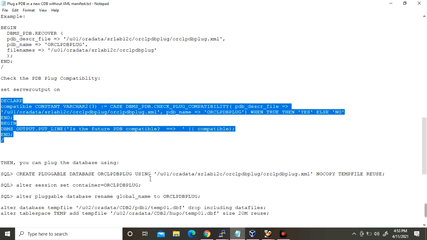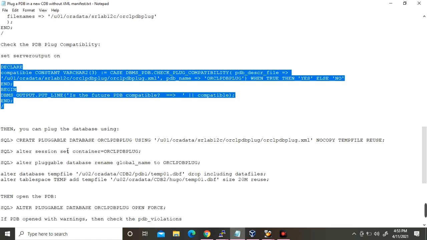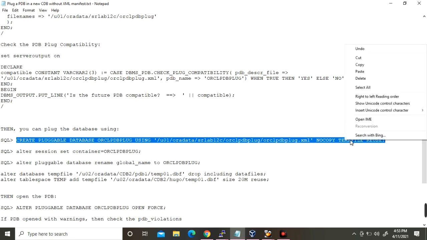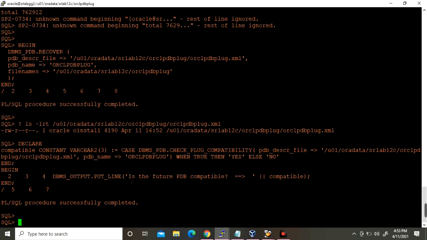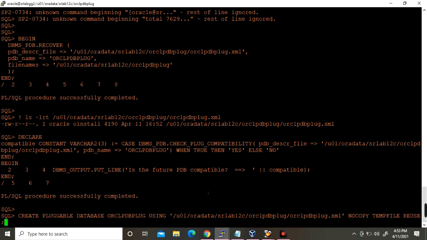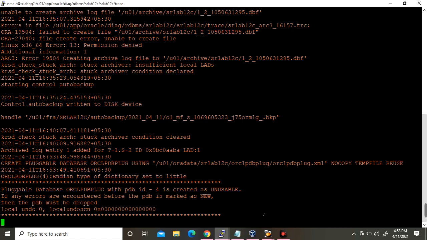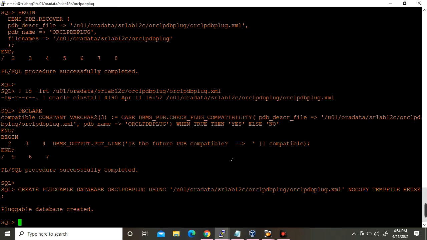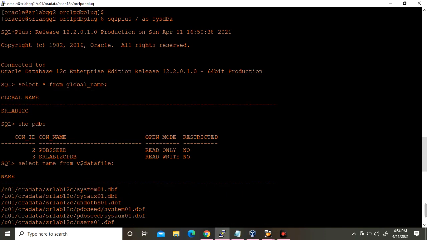Okay. Next, I'm going to create the pluggable database now. The same name I'm going to create, using that newly created XML file. So this is the newly created XML file through the recover command. Okay, now let's see. It is completed. I mean the pluggable database is created. Now let's check.